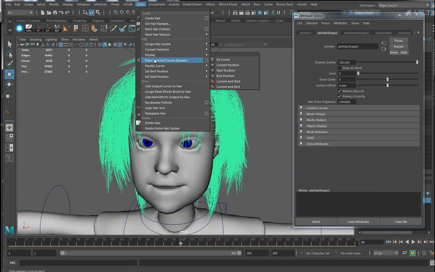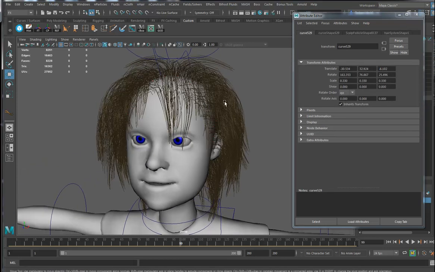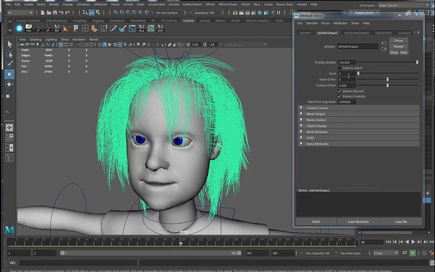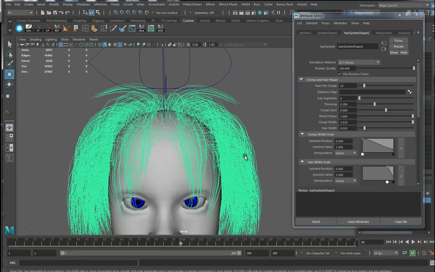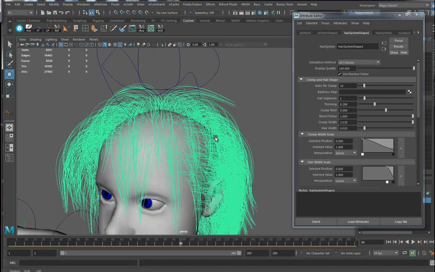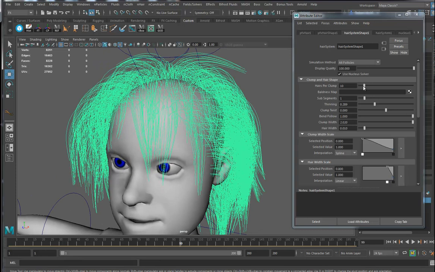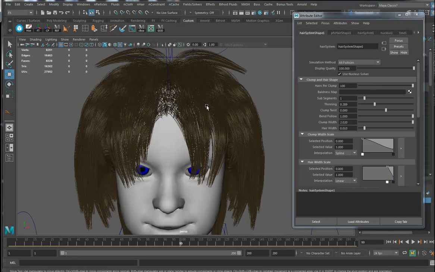I'm going to go to hair, and I'll hit set start position from current. Okay, and now I'm just going to take a look at a couple of other things in this hair system shape here. You can see the hair looks a little bit kinky in spots. If I go into subsegments, 1, maybe 2, I'm going to keep it at 1 unless I need more. And I put in more hairs per clump. Okay, you can see I got lots more hair.